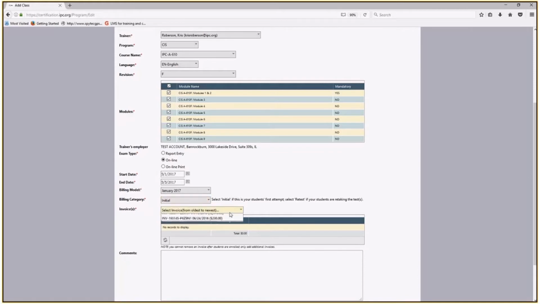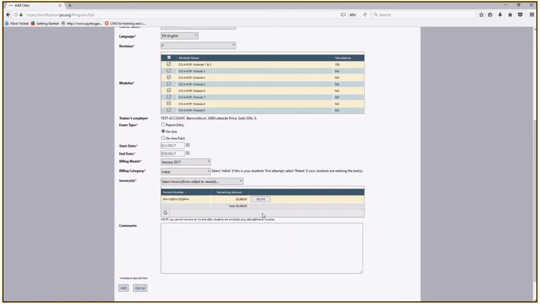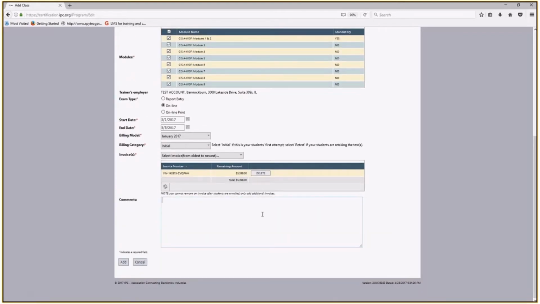Select the invoice with which the class will be paid. Funds must be selected from the oldest invoice first. This requirement is to help companies avoid losing money from older, unused invoices. Invoiced funds are available for 1 year from the date of credit.